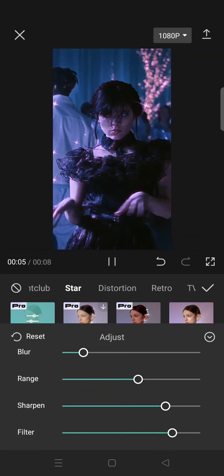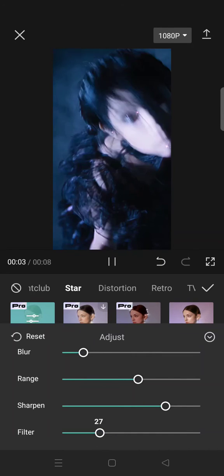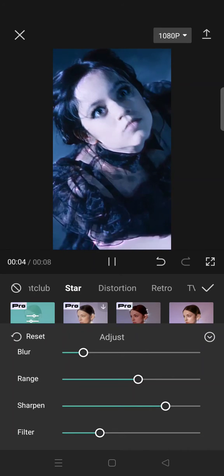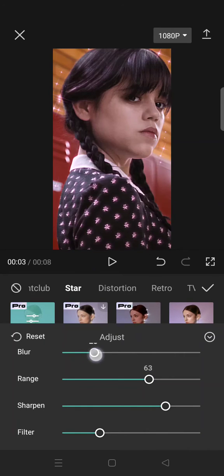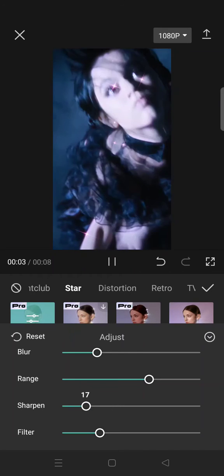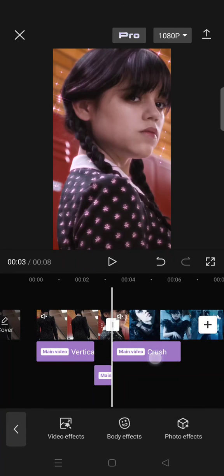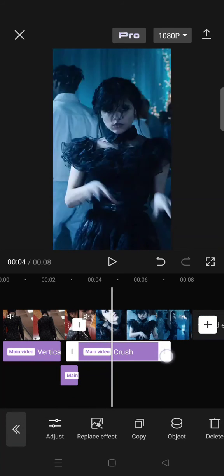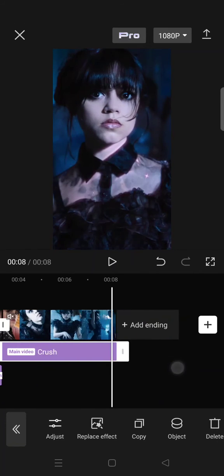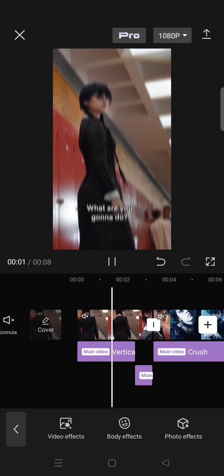If you don't want the filter on, you can just lower it like this, and you can adjust the sharpen, the range, and also the blur. I'm going to lower the sharpen, I think. Okay, when you're done, just click on the check icon and adjust the sparkling effect to align with the second clip. So here is the final result.